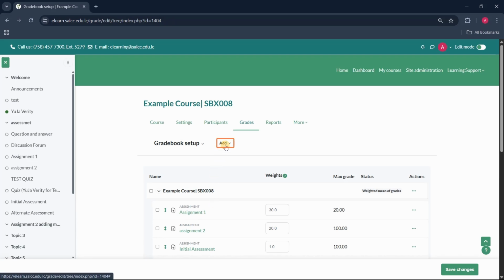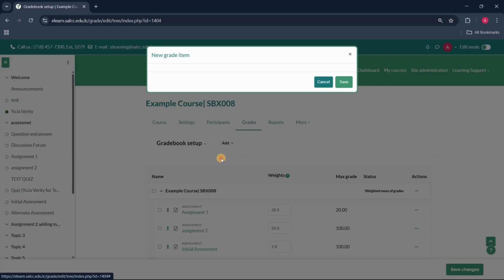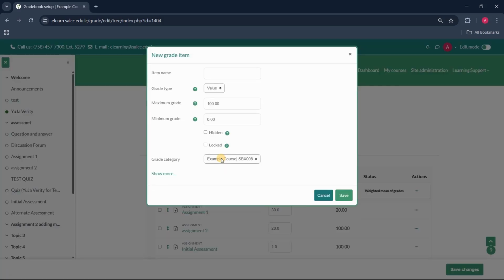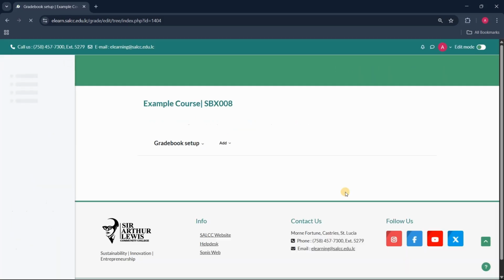At the top of the gradebook, click Add and select Add Grade Item from the drop-down. In the pop-up window, next to the grade item, type in the name of the assessment. Type in the maximum grade for the assessment and leave the other options as default. Click on Save at the bottom right.